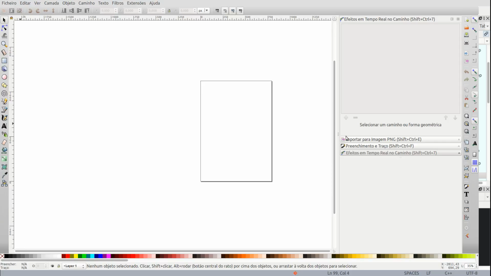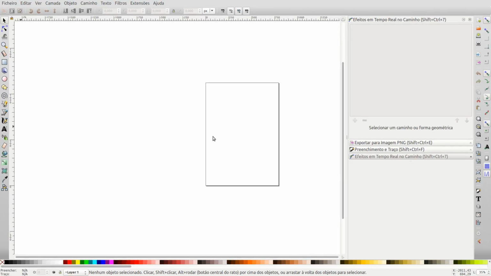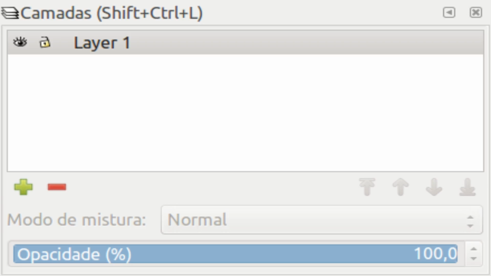Let's do this. How do I preview to scale? Give me a sec. Aha. Or maybe I want to fit screen. No, that seems fine. Sorry. So let me just whoop. That's not the right window at all.